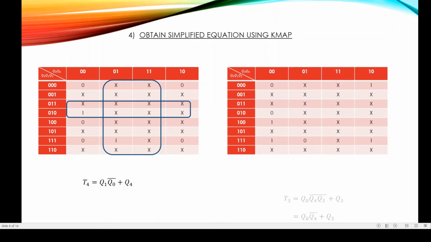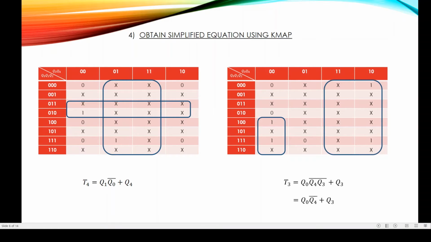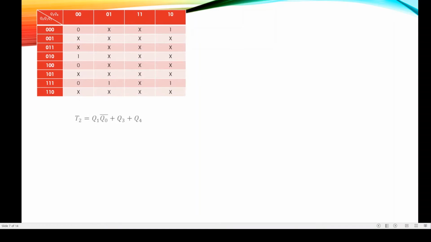Next, move to T3, flip-flop 3. Here is our final equation. We have 2 terms: the first term is this group, and for Q3 is this group. So this is our T3. Move to T2. For T2 we have 3 terms. The first group is here, the second one is here, and the last one is here, Q4. Okay, we're done with T2.